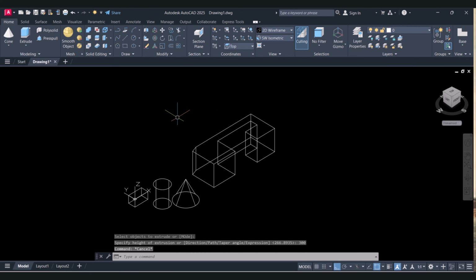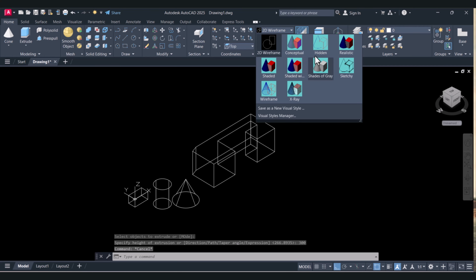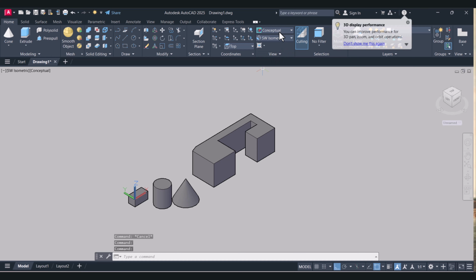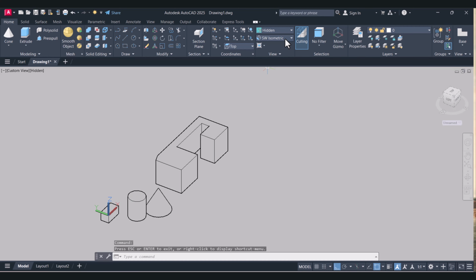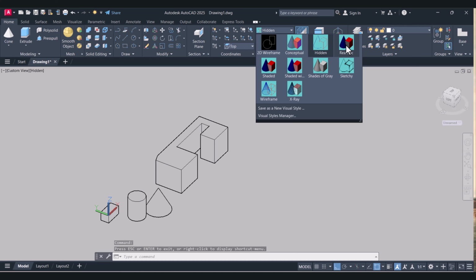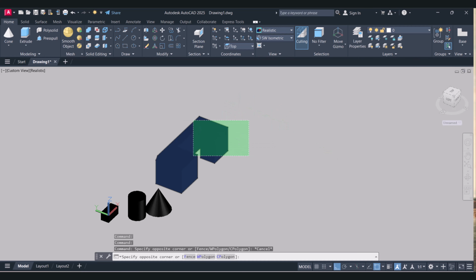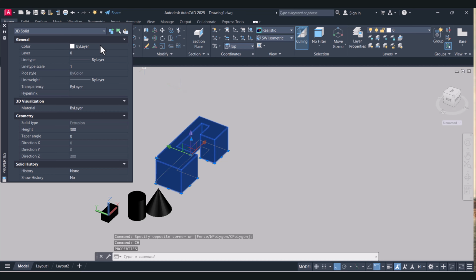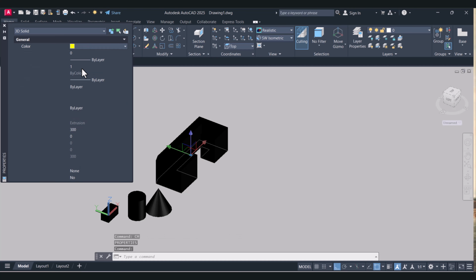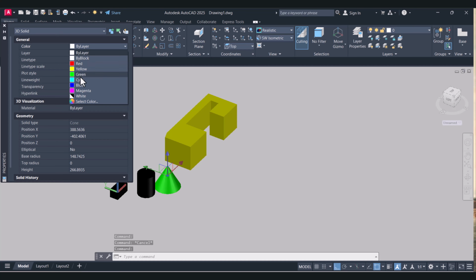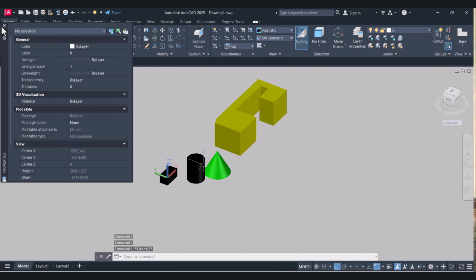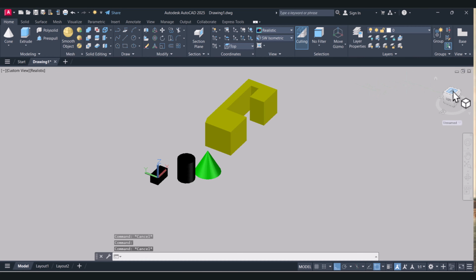Again click here, you can see conceptual. Over here you can see hidden. Click on orbit to rotate, or you can see realistic. Select here, type change properties. You can change the color as well. So this is the basics of how we can start AutoCAD 3D.